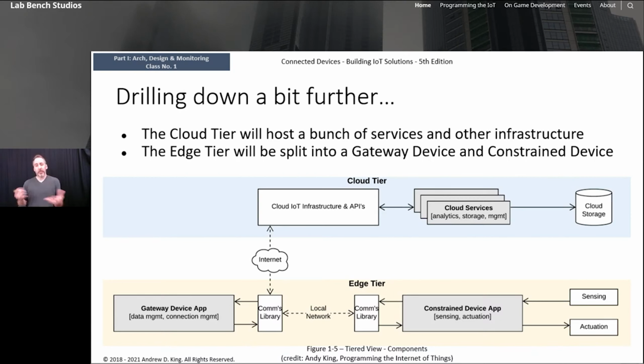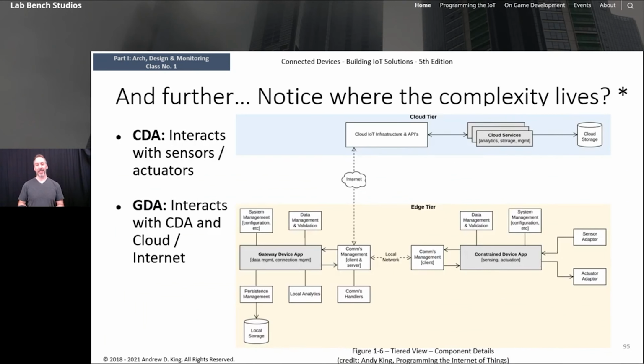And the reality is, though, that the purposes of the constrained device app fit perfectly within the concept of a constrained device. So with that being said, we've got two applications hanging out at the edge. We have our cloud services hanging out in the cloud tier, and that hopefully is self-explanatory by looking at that diagram. Let's expand it even further. Notice that we've got a bunch of stuff that's happening in the cloud.